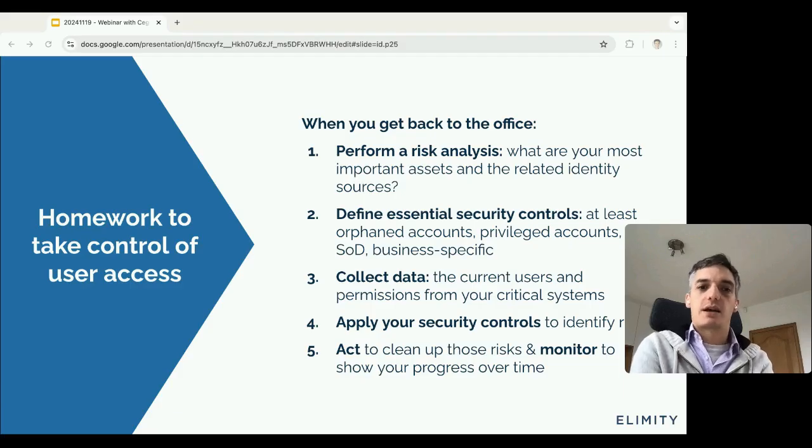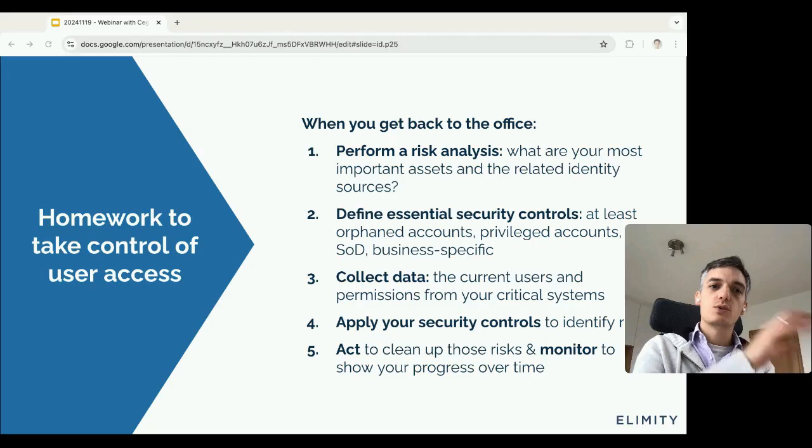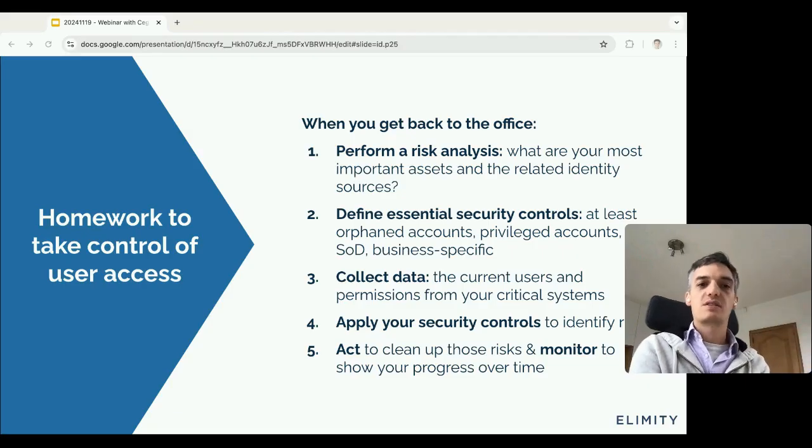And then, really important, collect data. Make this a data exercise. So collect the users, the permissions, and so on from all of your critical systems. Then apply your security controls to identify risk. And by the way, in a few slides, I still have the QR code and the link towards this guide if you want to apply this. And so you apply the security controls to identify risk.